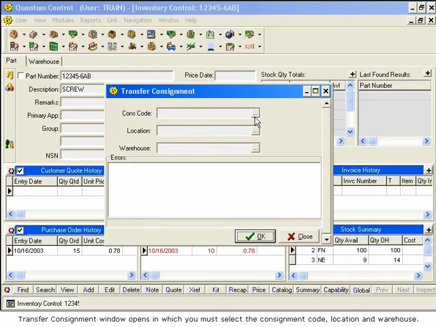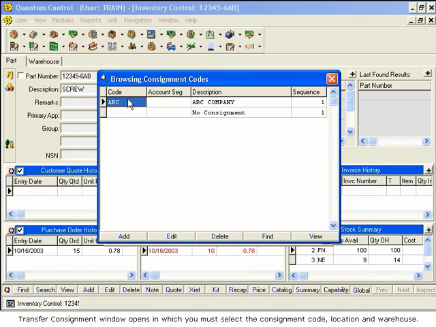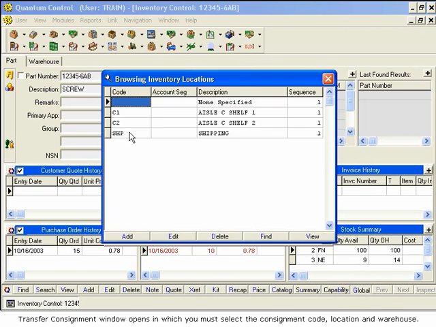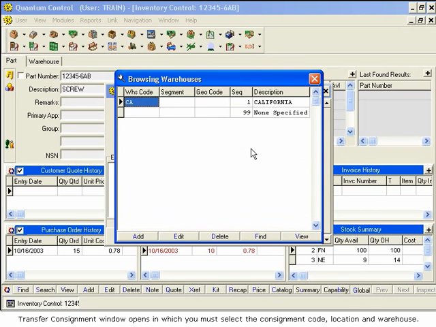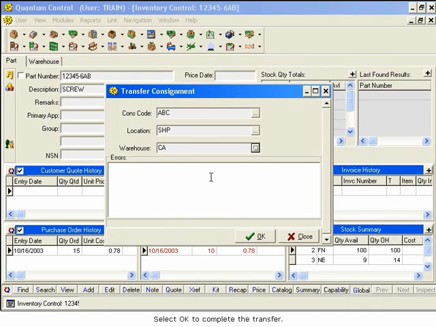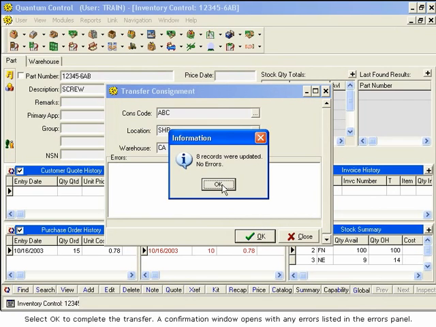The transfer consignment window opens, in which you must select the consignment code, location, and warehouse. Select OK to complete the transfer. A confirmation window opens with any errors listed in the Errors panel. Select OK.